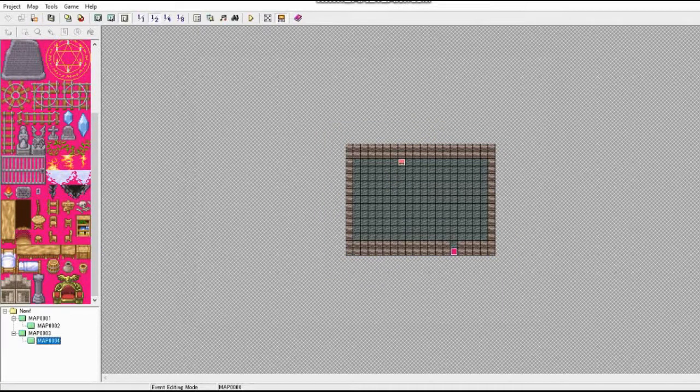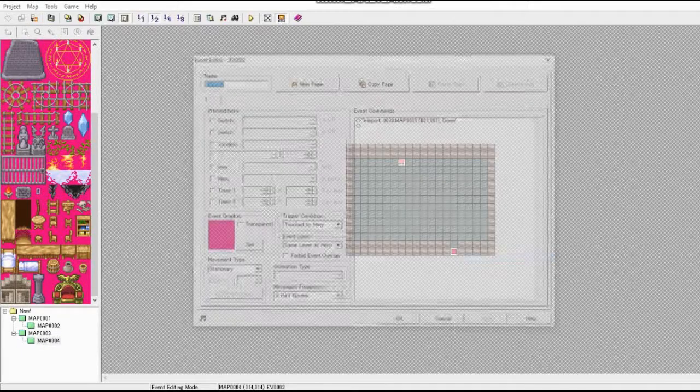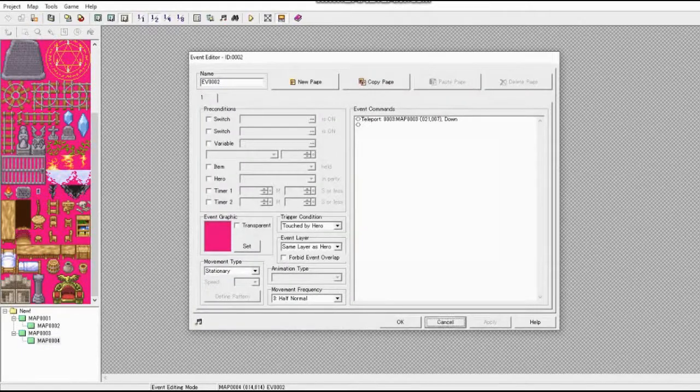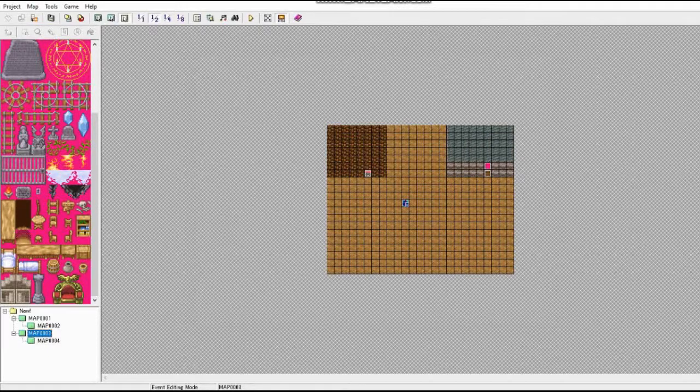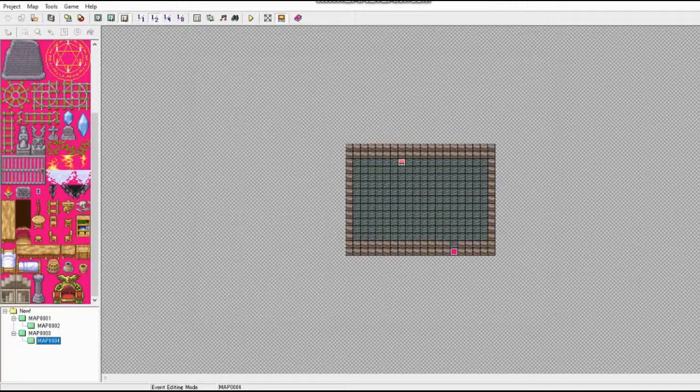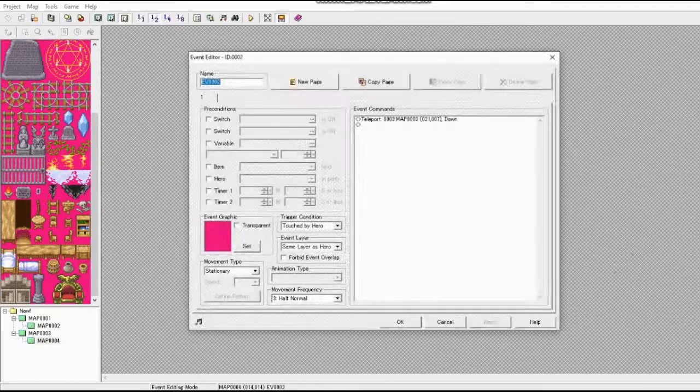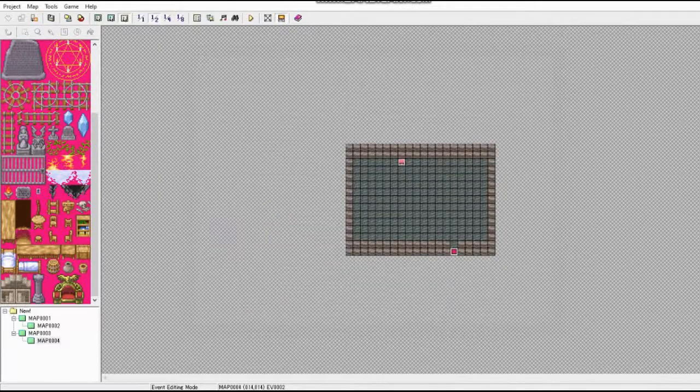whatever you want to be beyond the door. Make sure that you have the teleport so that if you go down here through the door, you can get back into the first area. So edit event, add the teleport, make sure it's to the right place. Again, I did Touched by Hero, same layer as Hero, but you can do it with the action key, and you can even have an actual door there.